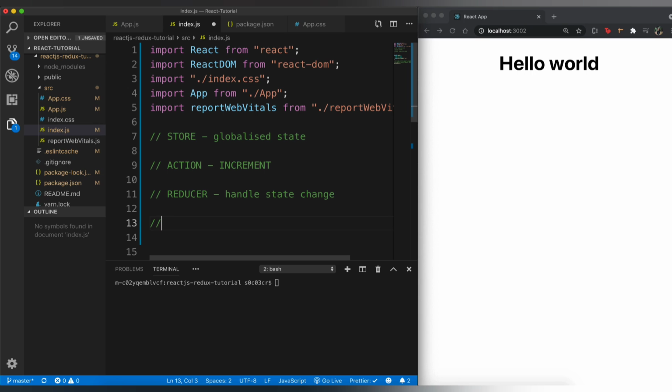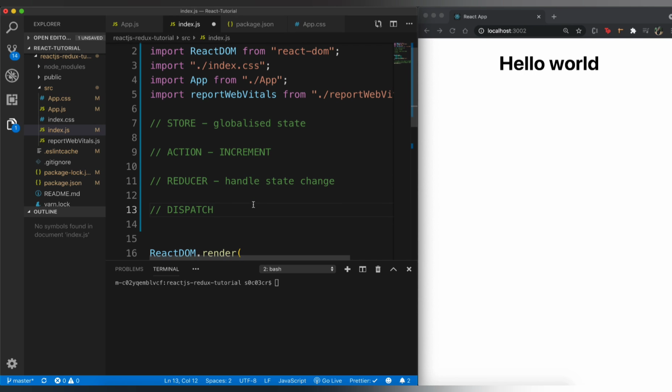The next thing is something called dispatch. Now these three things were just a basic setup. We set up the store, we set up the action, we set up the reducer. But finally, we also want to actually execute the action. What I mean is, I will actually have to call increment somewhere, right? I will have to write somewhere that please call the increment action for me.